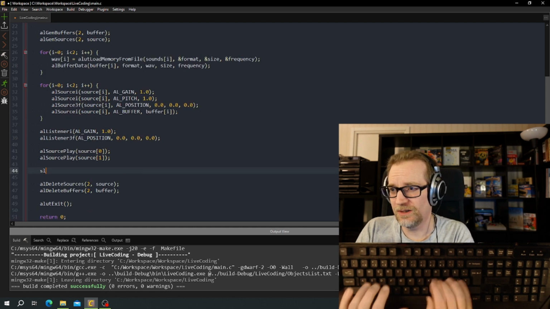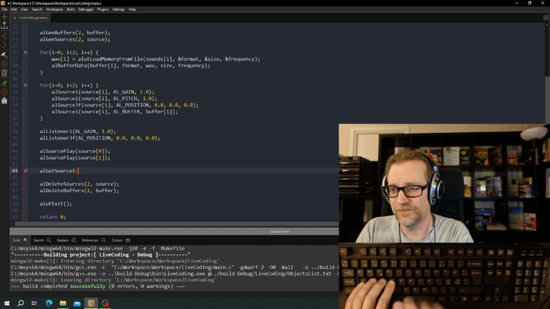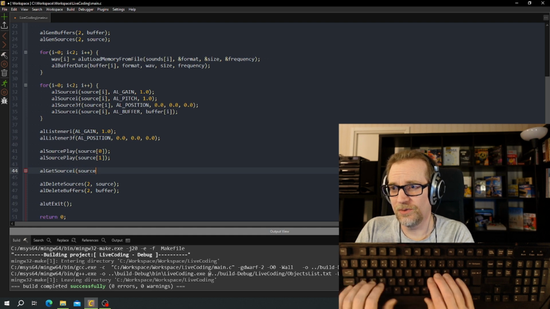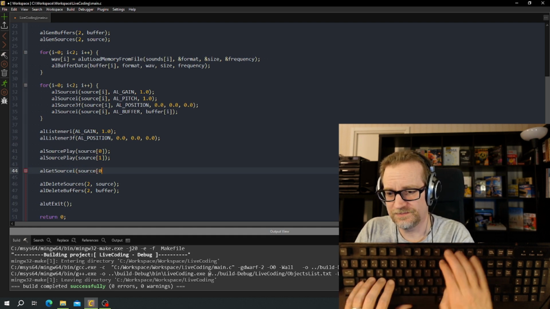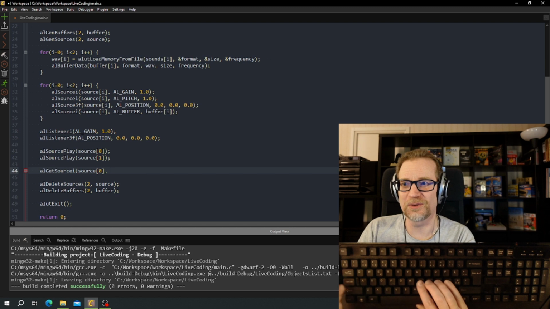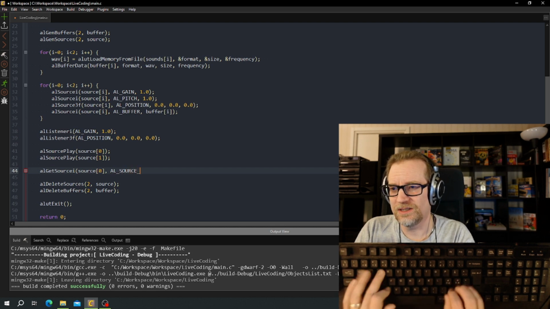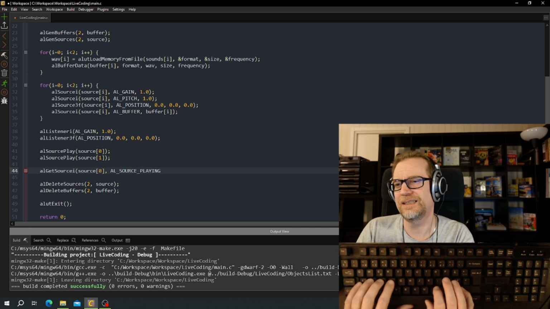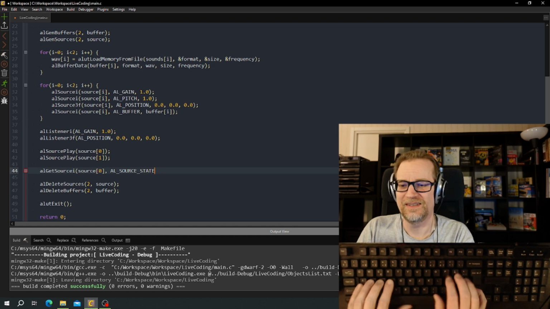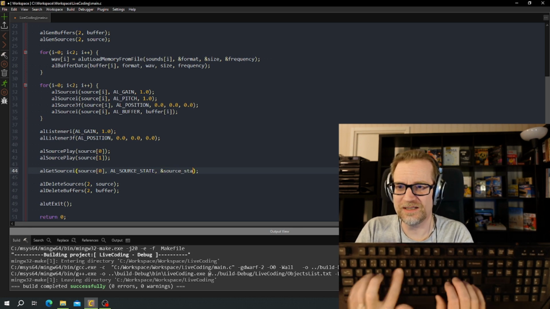So we're getting that with get source, and we want an int, and for source 0. That's why I call them sound 0 and sound 1, because that correlates to source 0 and source 1. So we need the source play, source state. We need a source state, of course, and that's going to be set in source state.